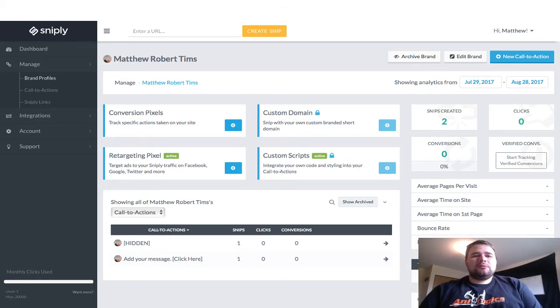So here is where we start. Here is Sniply. We're going to start with the setup, and then we'll talk a little bit about the strategy.